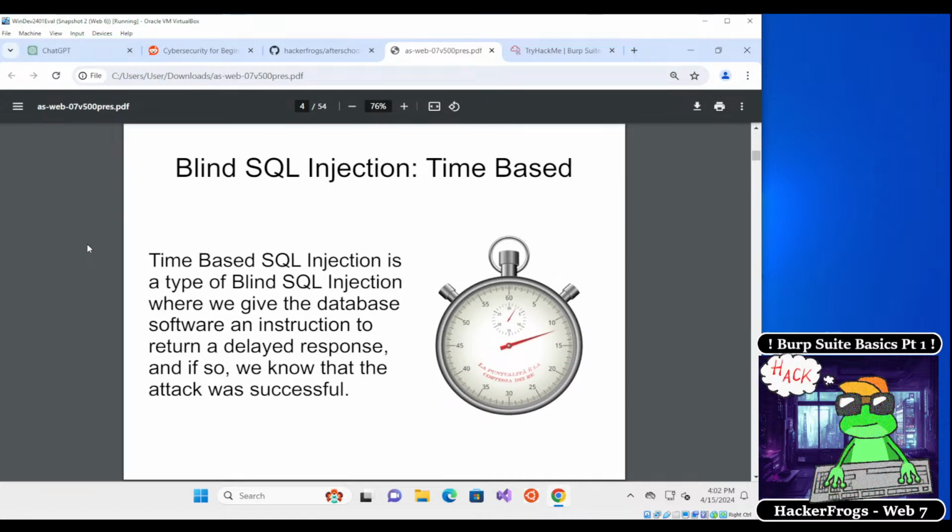And we also took a look at blind SQL injection, which is time-based. So time-based SQL injection is a type of blind SQL injection where we give the database software an instruction to return a delayed response.